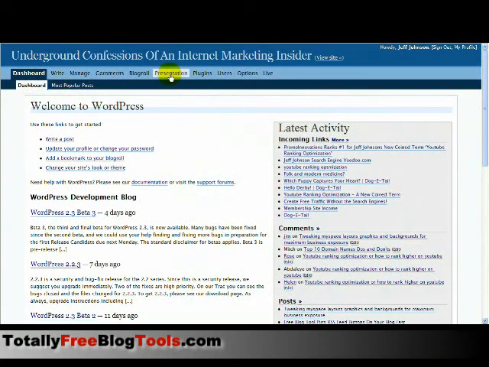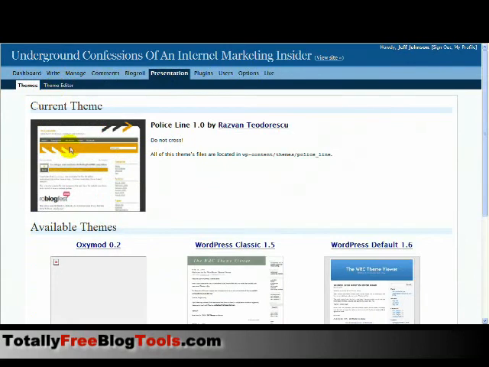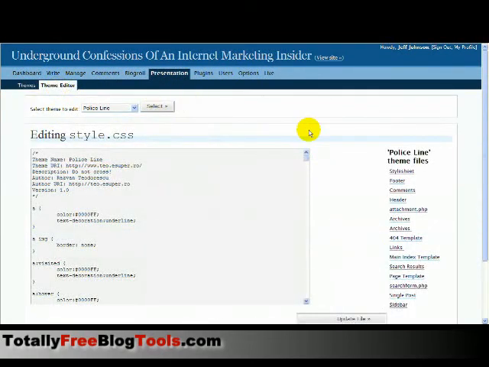So we click on Presentation. Once you click on Presentation, there'll be another choice, and that choice will be Theme Editor. So here's the currently active theme. Click on Theme Editor. Once you go into Theme Editor, this is not a widget-enabled theme.